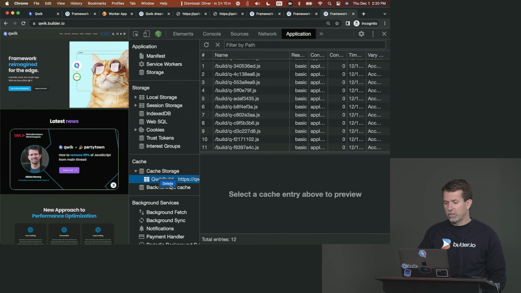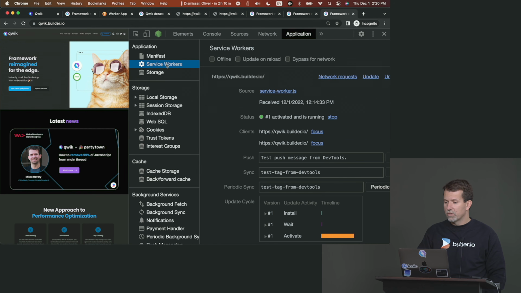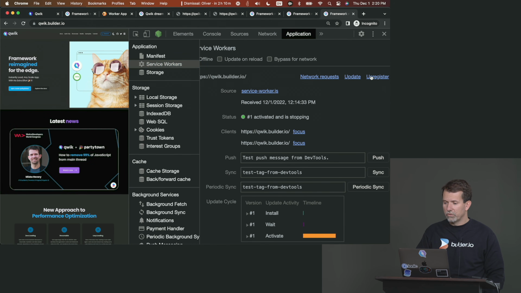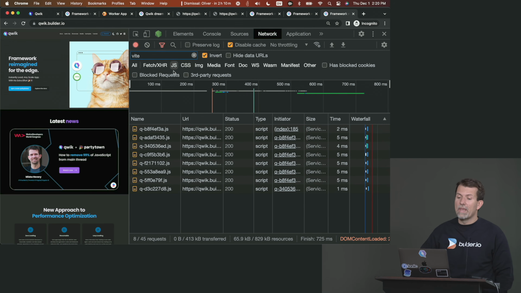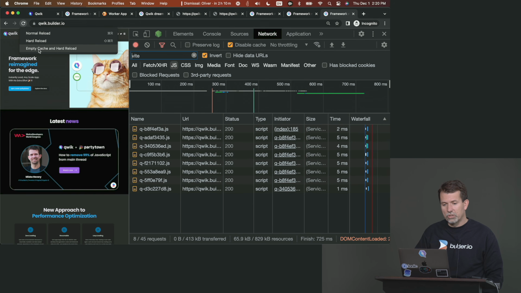So I can delete this cache here, and I can go and delete the service worker as well by unregistering it. And this is now showing me what it looks like when the person navigates to the site without it for the first time, right? So we can try to go refresh, empty cache.